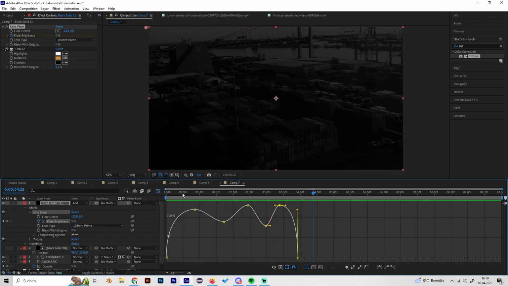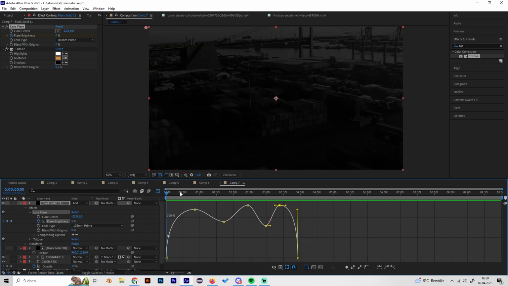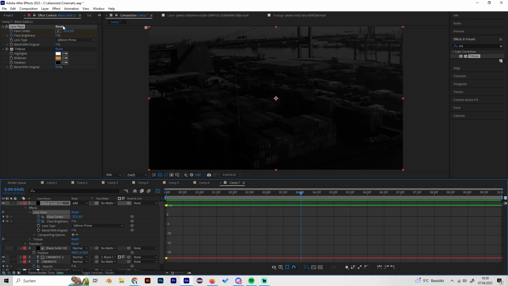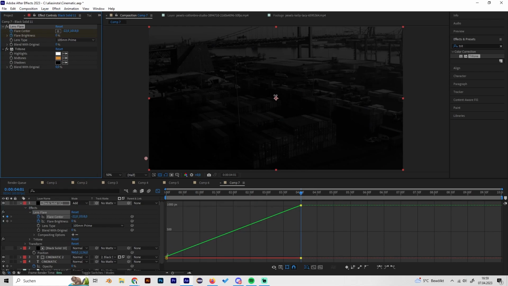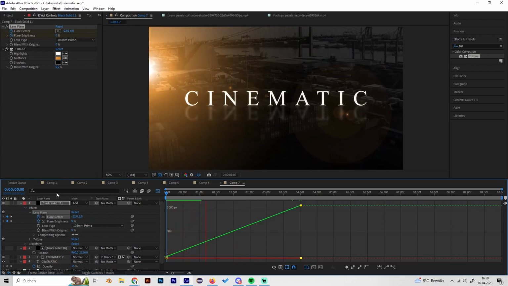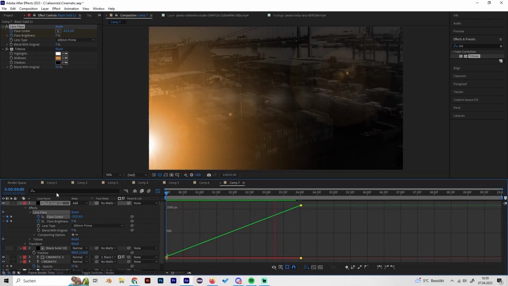And we also want it to move from the upside to the downside. So go to the beginning and place the keyframe at the flare center, and then just go to the end and just bring it right down until it's on the down left side. And now we got this really cool effect. And that's it basically.